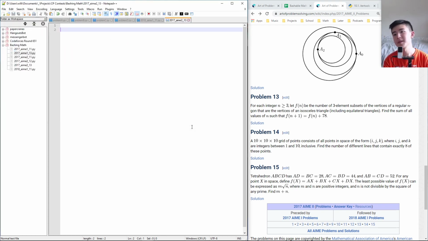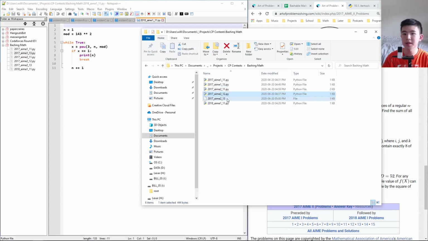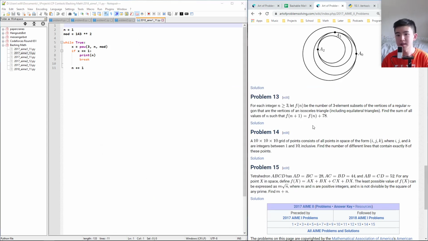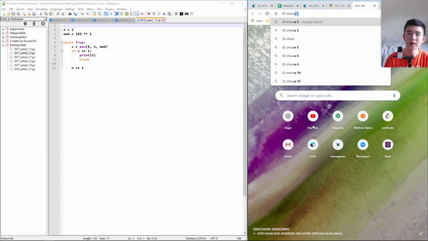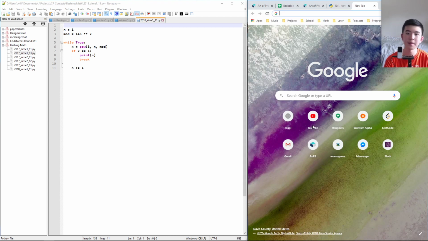So, yikes. Okay, first thing. Okay, the important thing to note here is that we're going to be using iter tools again. And, oh yikes. This could get big. Let's try 30 choose 3. Okay, it's not that big.